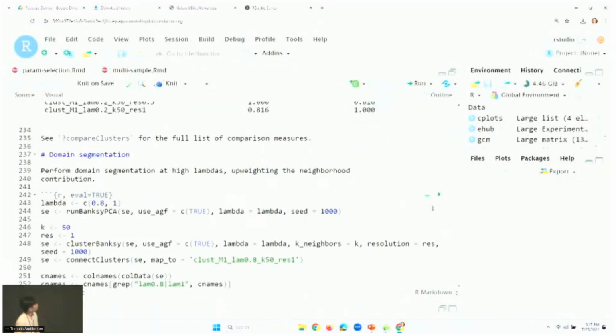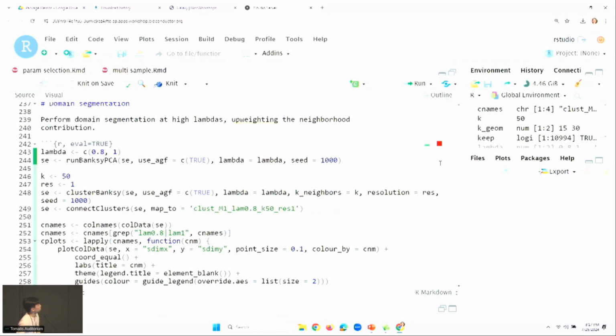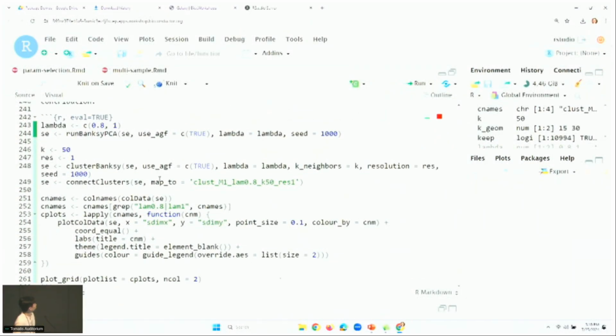Last but not least, I guess, is if you're finding smooth domains instead. As Vipul said, you can use a high lambda to outweigh the neighborhood augmented features versus the own expression. So I'll just run this whole chunk, which basically repeats the analysis above, but just with 0.8 lambda. Hopefully it won't take too long as well.